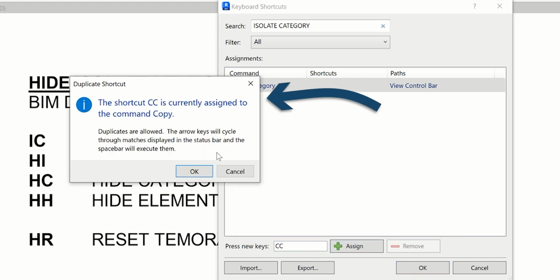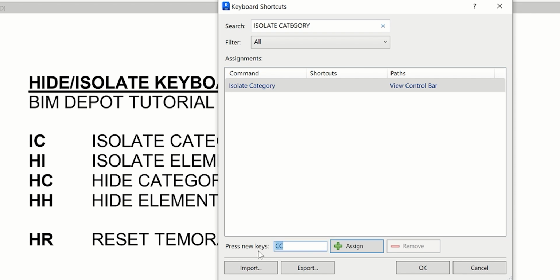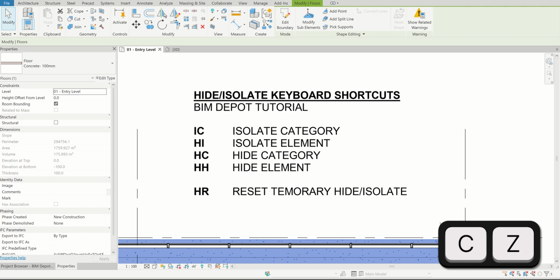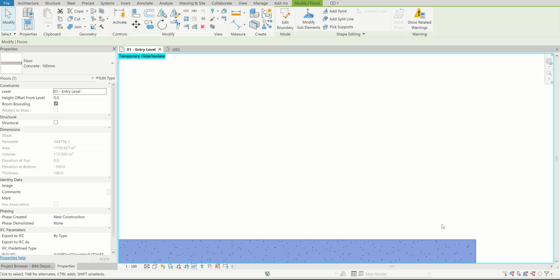So in this case, CC, I have that set up with copy. So maybe let's just do CZ. I don't think I have anything. Yeah. So that'll add it here. Click OK. So now that you have your own hotkey set up, you can then type in CZ on the keyboard, and then you can see now we have that same function that the other hotkeys had.